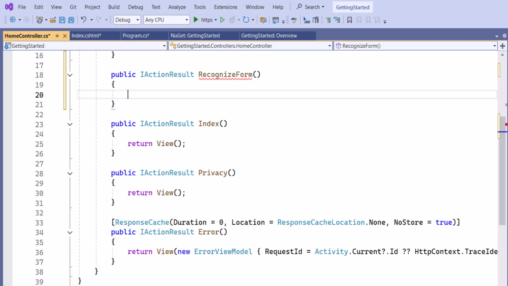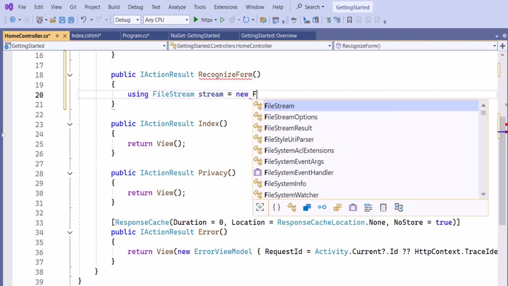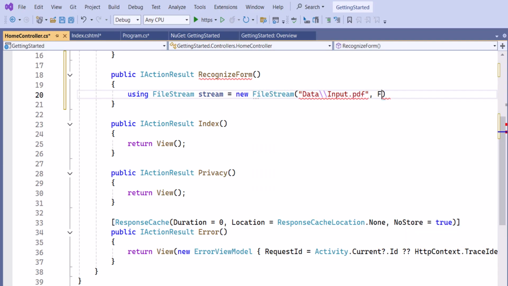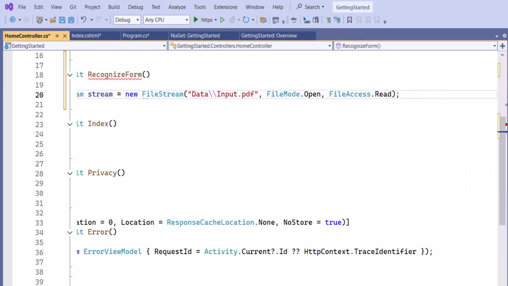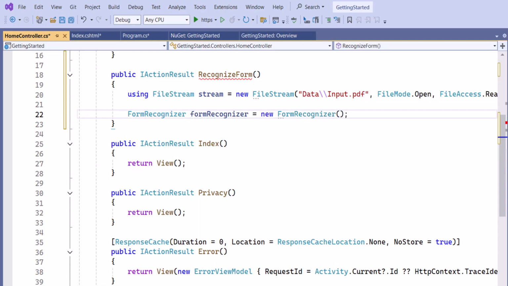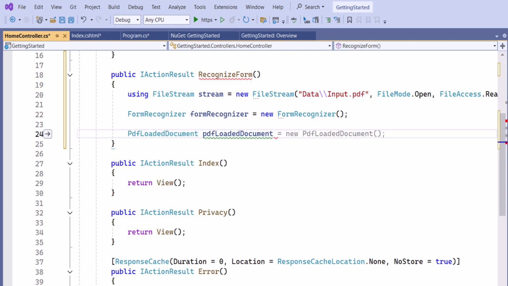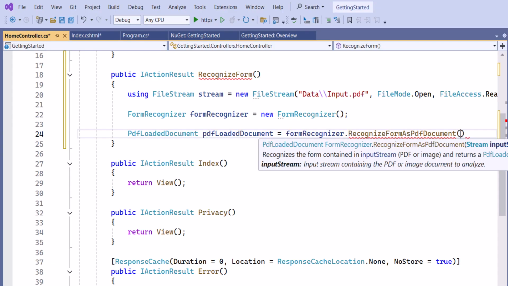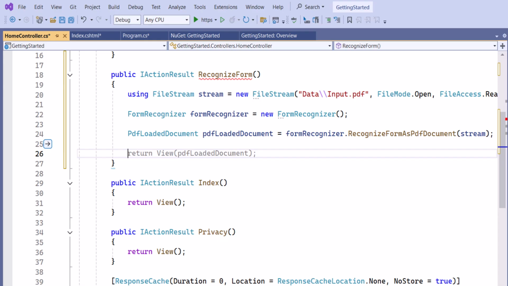Inside this method, I create a file stream to read the input PDF. I provide the file path, set the mode to FileMode.Open, and specify FileAccess.Read to load the document. Next, I create a FormRecognizer instance, which detects the form layout and generates interactive fields. I create a PdfLoadedDocument instance by calling the RecognizeFormAsPdfDocument method, which returns a document containing the converted interactive form fields.